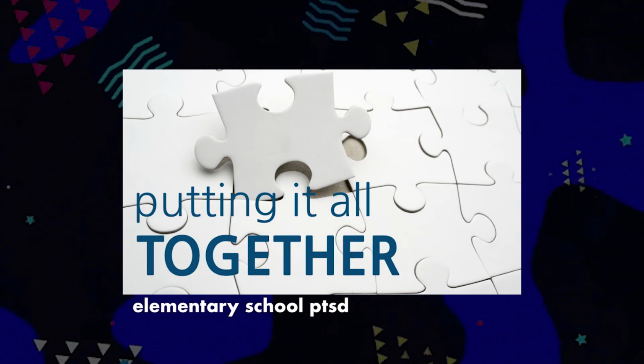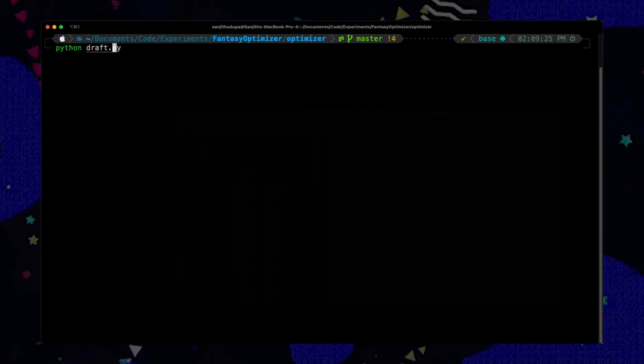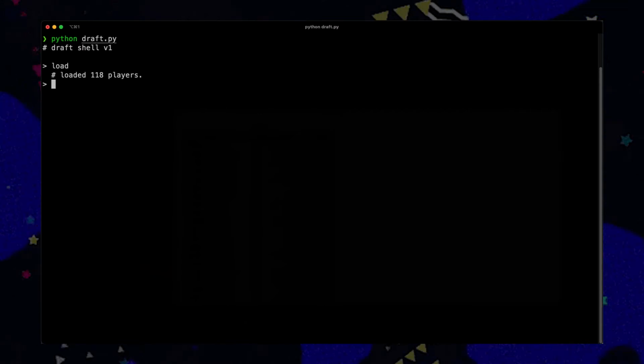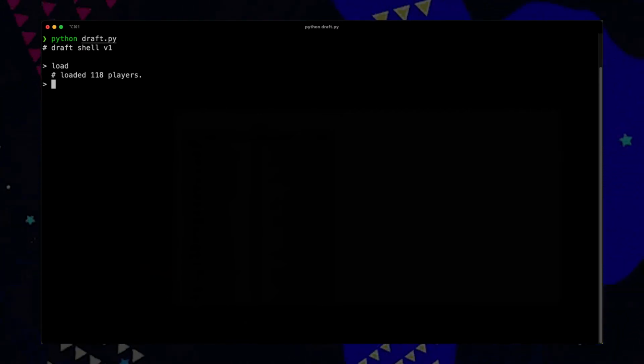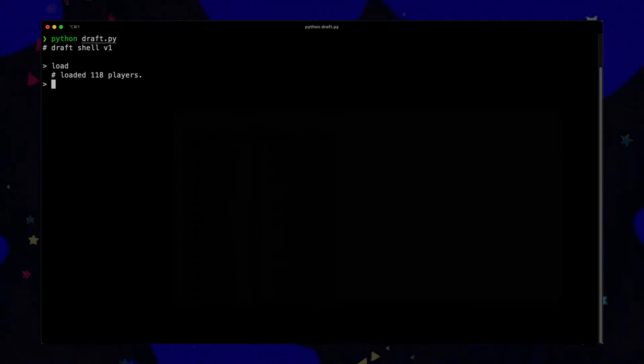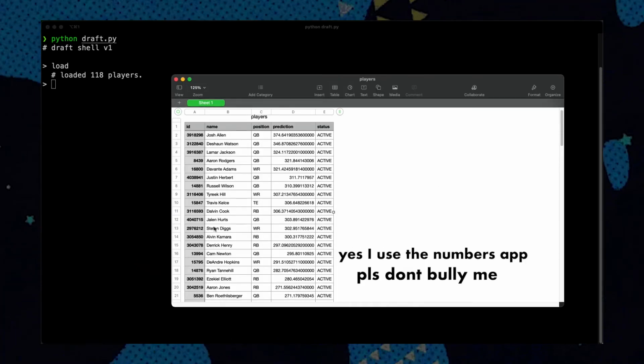Now that my drafting algorithm was complete, it was just down to putting it all together. Originally, I wrote this draft shell, which accepted text commands to do the basic work of removing players and getting the next one. While it certainly made me look cool, it didn't function well because it required me to get the ESPN ID of each player I was removing.